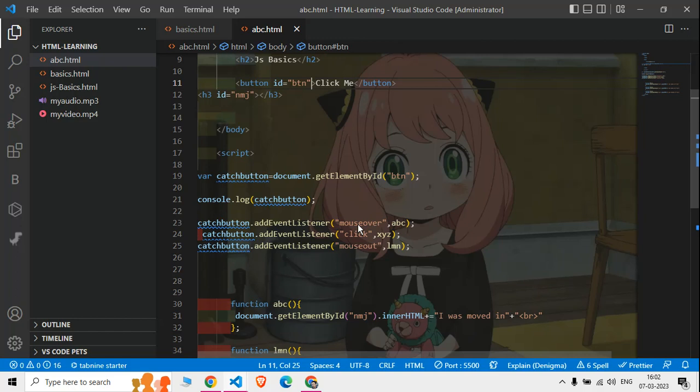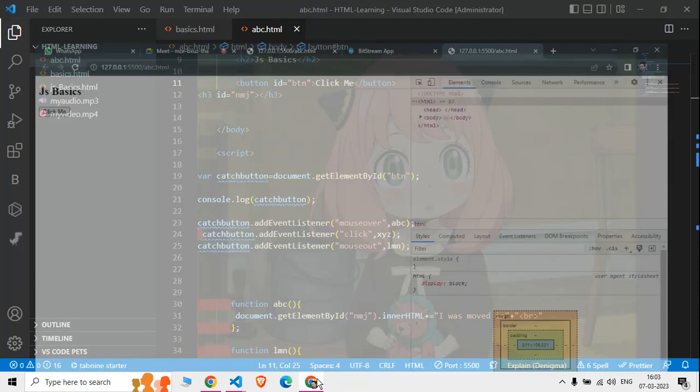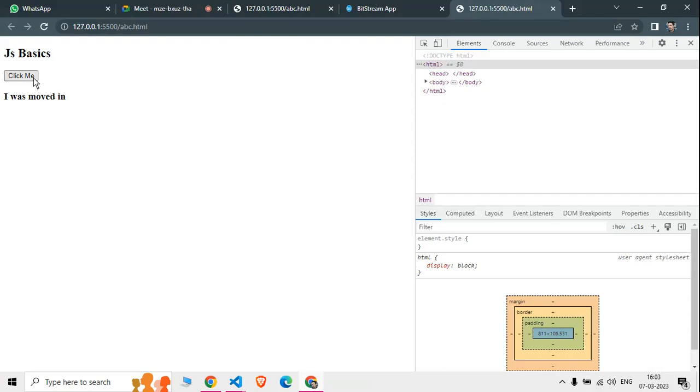So what you learned here, when you are using it as an attribute, it should be on click, on mouse over, on mouse out. When you are using add event listener, you should be removing the prefix which is on. You know prefix and suffix, right? So on you should remove. That is the reason it was not working. Now it will work. I was moved in, I was moved out, I was moved in, I was clicked, I was moved out. So this is add event listener and the events.